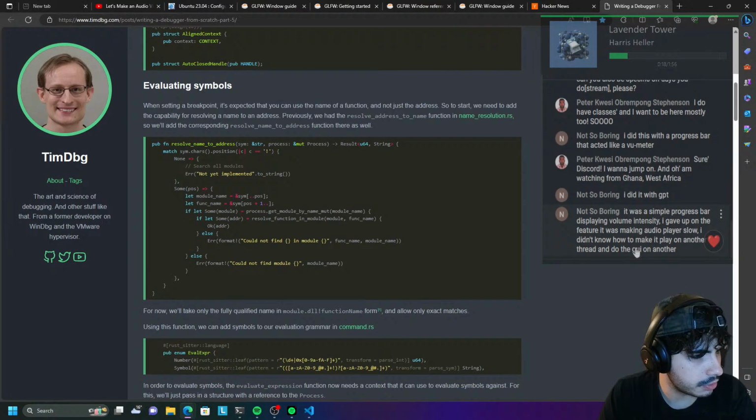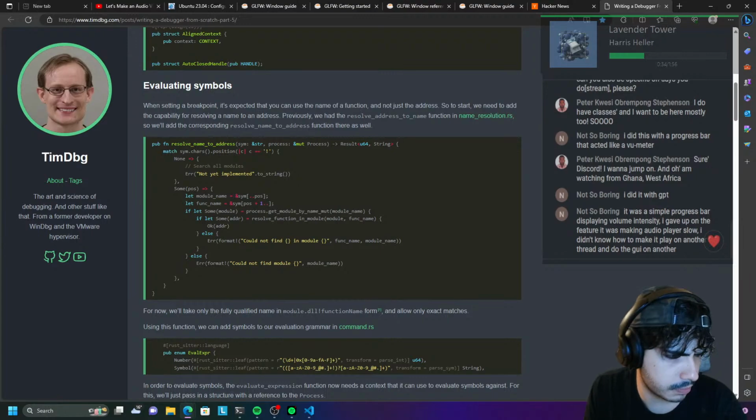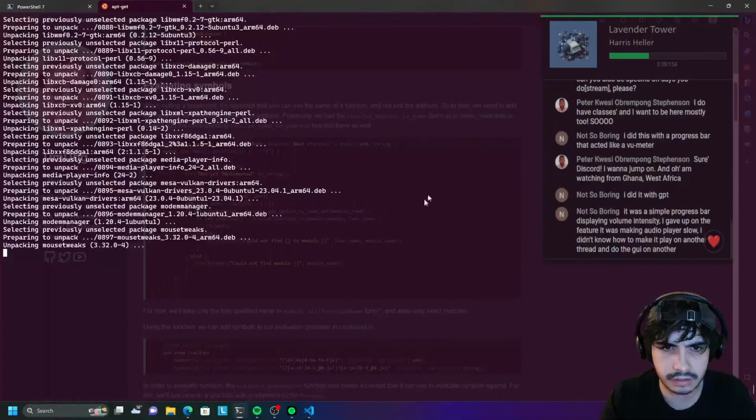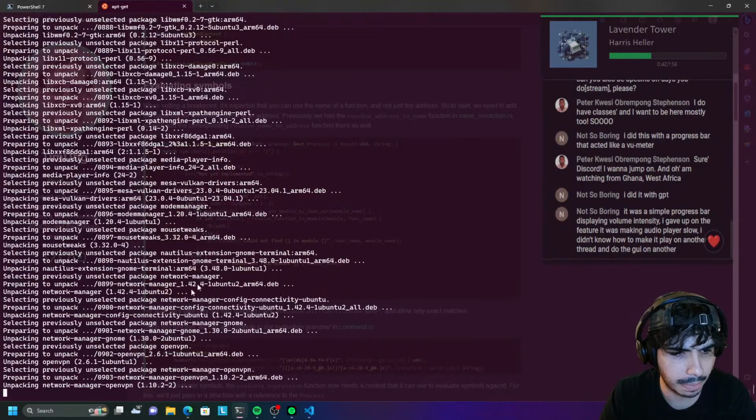Not so boring. It was a simple progress bar displaying volume intensity. I gave up on the feature. It was making audio players slow. I didn't know how to make it play on another thread. Going on. Nice. That sounds very interesting though. Is your player, did you write the player as well? Do you have that code up? Is it a C++ code base? What did you write it in? I'm kind of interested now.